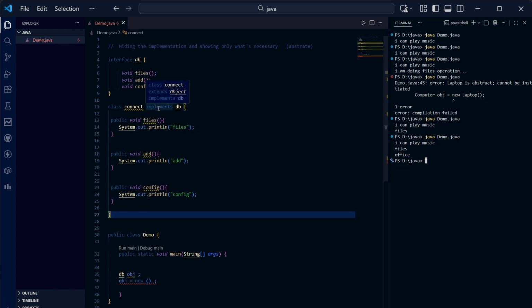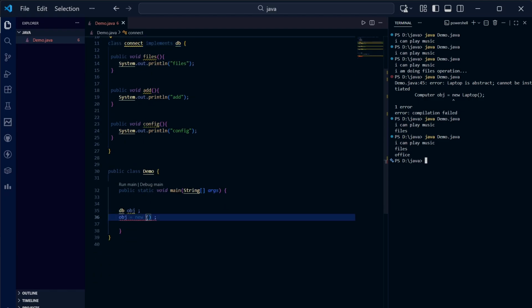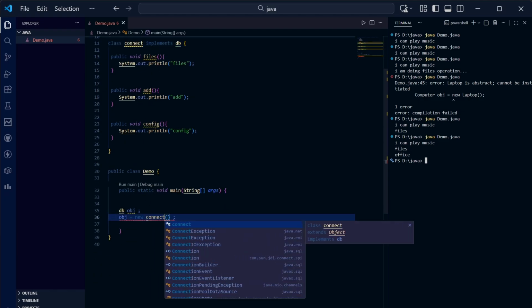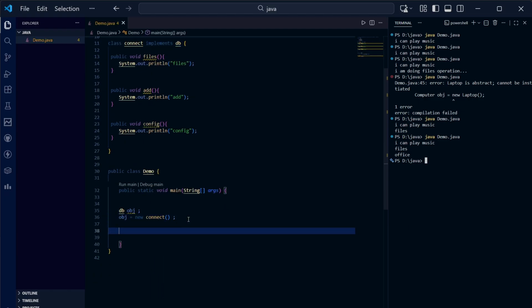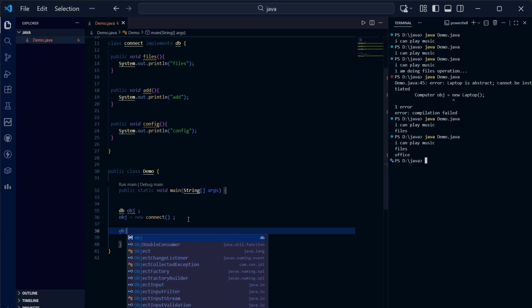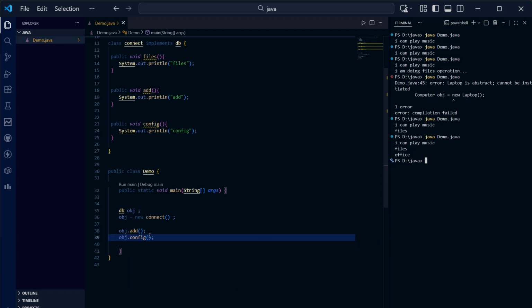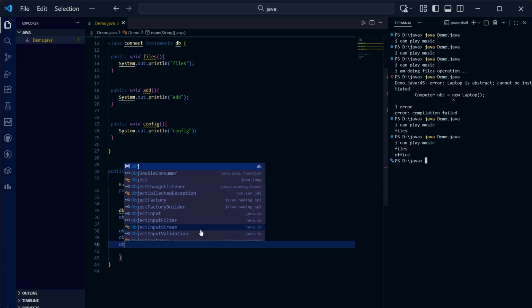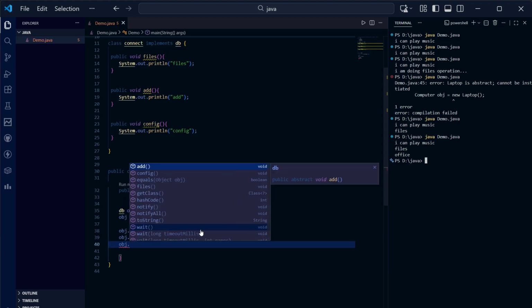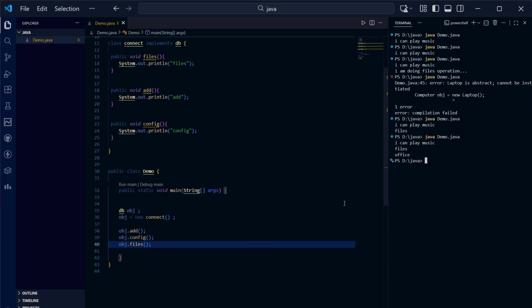In interfaces also we call it a concrete class, that is known as Connect. So we will make the object for Connect. With the help of this object we can call all the methods. The methods we have are files, add, config. So I will say add. This is fine. Now I will add the other object calls also, add is completed, files is remaining.